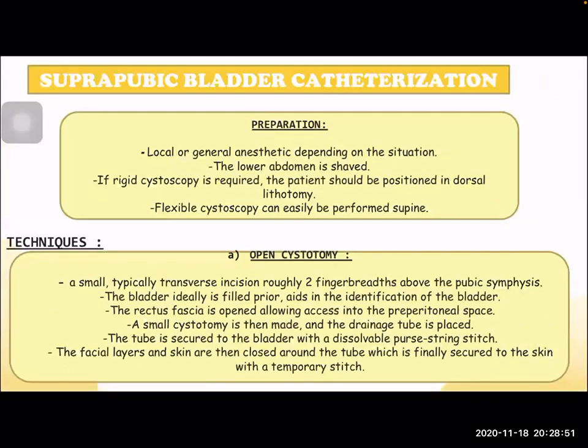Okay. Next, suprapubic bladder catheterization is done under local or general anesthesia. The lower abdomen is shaved, and if rigid cystoscopy is required, then the patient should be positioned in dorsal lithotomy. If flexible cystoscopy is required, then the patient can be positioned supine. There are two techniques. The first is open cystotomy, in which a small, typically transverse incision about 2 finger breadths above the pubic symphysis is made.